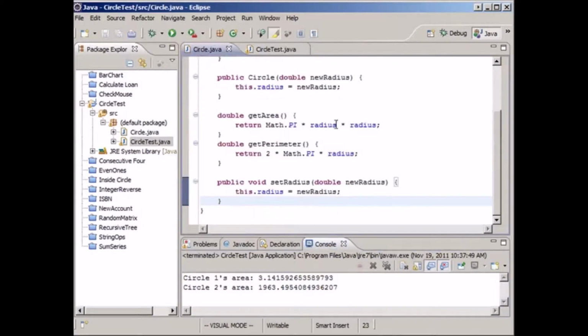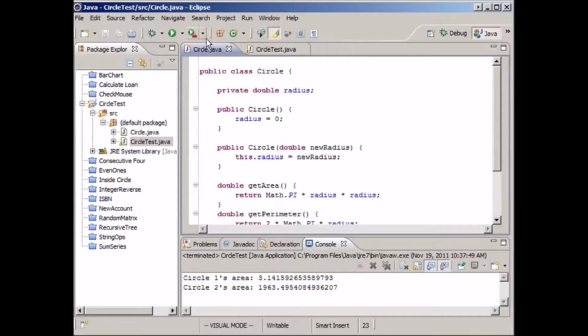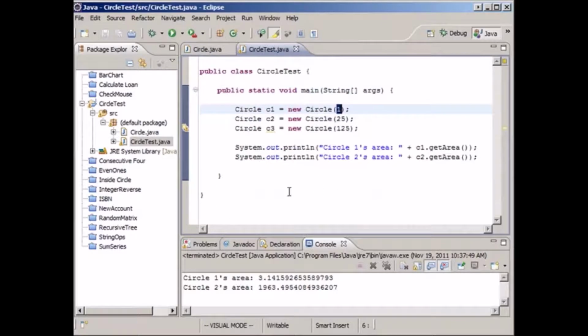Each object has its own copy of radius, which is exactly what we want, because there's no point in having multiple circle objects and we can only define one radius. That's not useful at all.